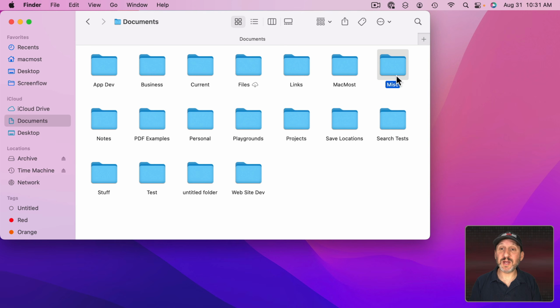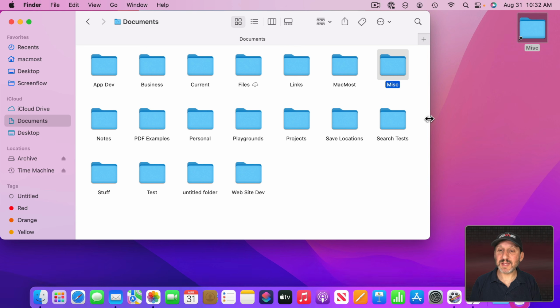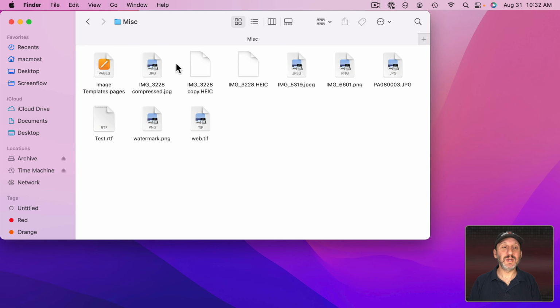You could also use this to create aliases. You could drag this here and holding down Command and Option, I create an alias to this folder. But let's say I'm inside the folder. I can use the title icon. The same Command and Option will work on it, and now I've created an alias to this folder without having to go up a level.